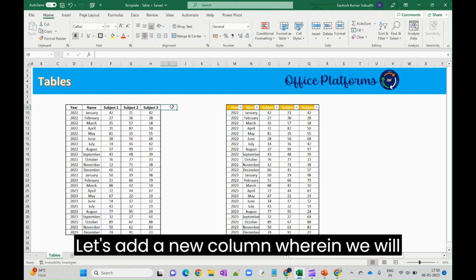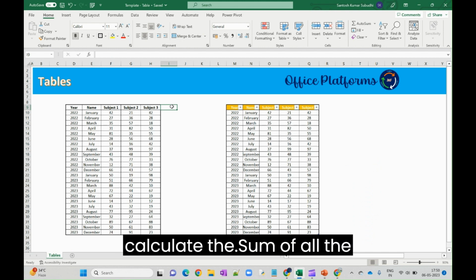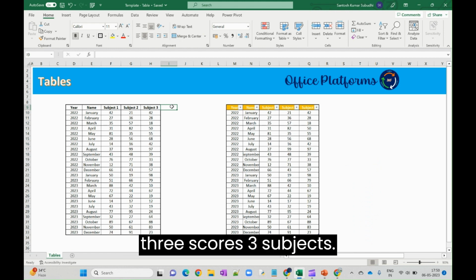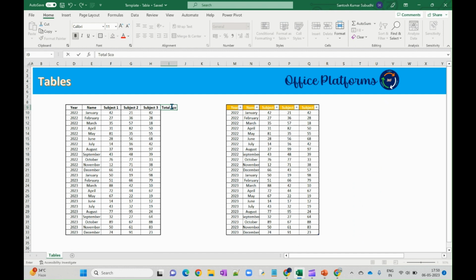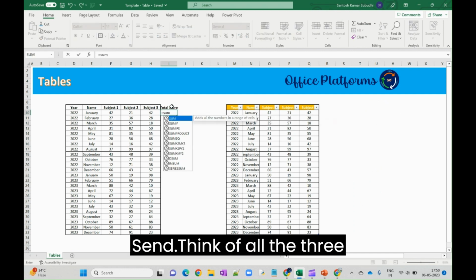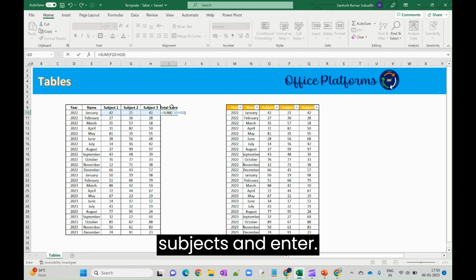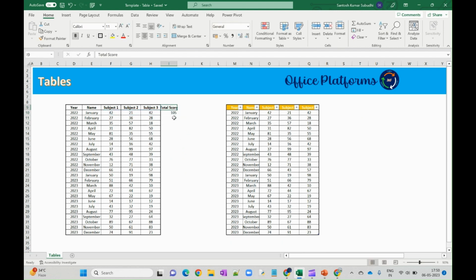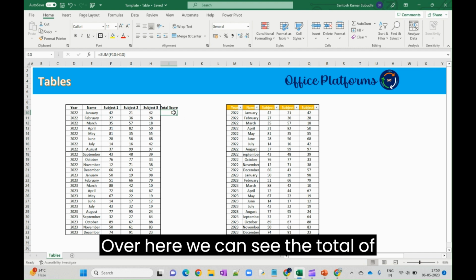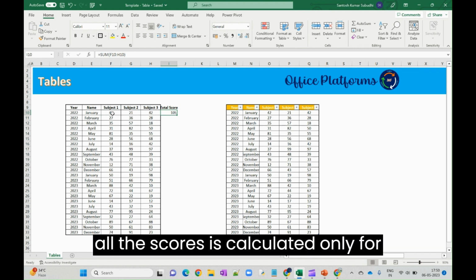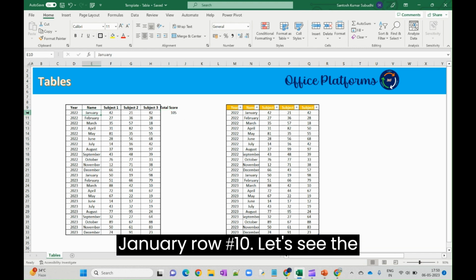Let's add a new column wherein we will calculate the sum of all the three subjects. Sum range of all the three subjects and enter. Over here we can see the total of all the scores is calculated only for January, row number 10.